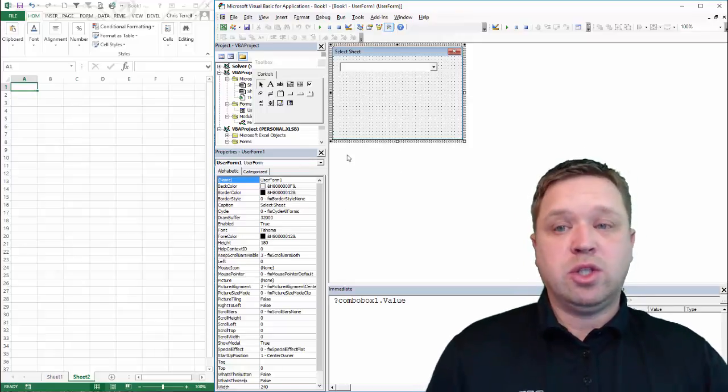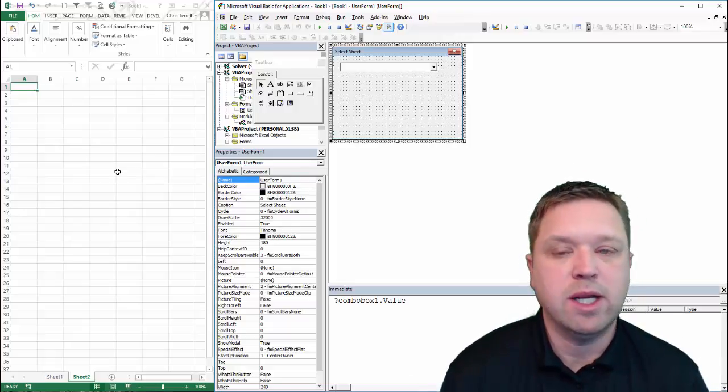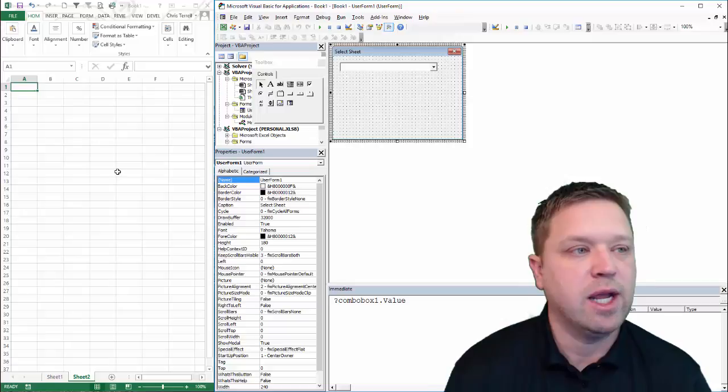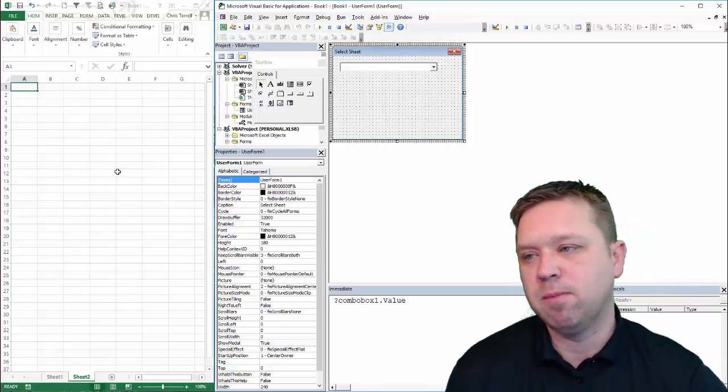All right, so that is the solution to Macro Monday. Now next week we're actually going to add a change event in there where you can actually change the sheet name. Should be a good time.